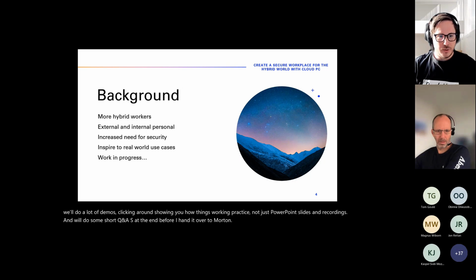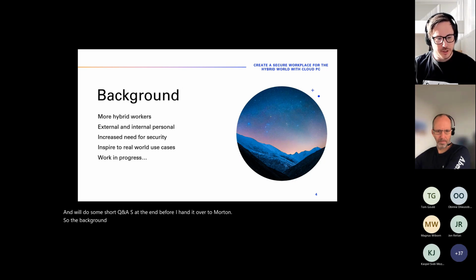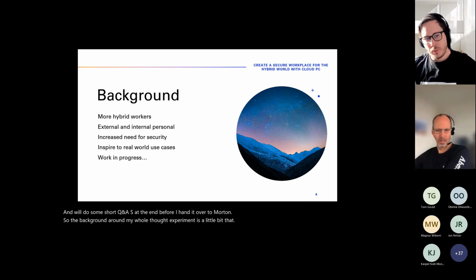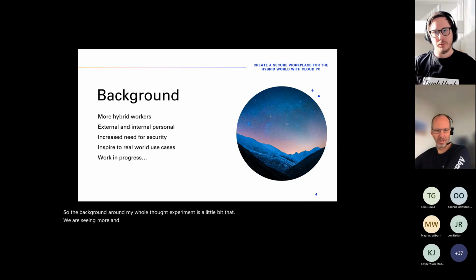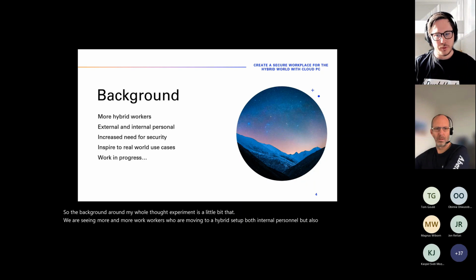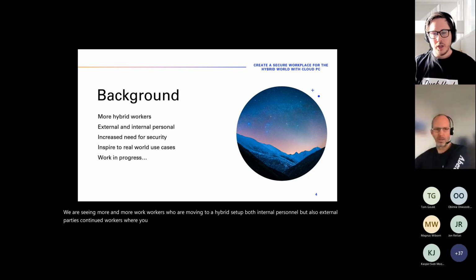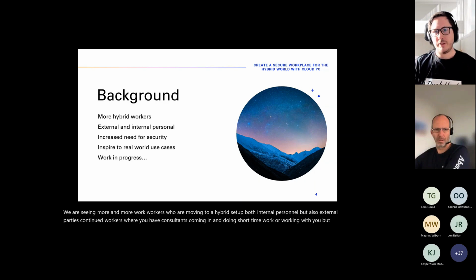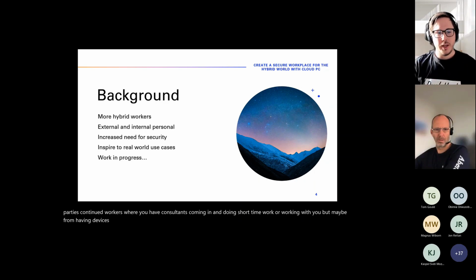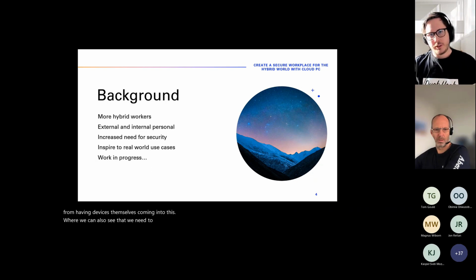So the background around my whole thought experiment is that we are seeing more and more workers moving to a hybrid setup, both internal personnel, but also external parties like contingent workers, where you have consultants coming in and doing short-time work or working with you, but maybe using their own devices. We can also see that we need to increase the security and make sure that we protect our data.